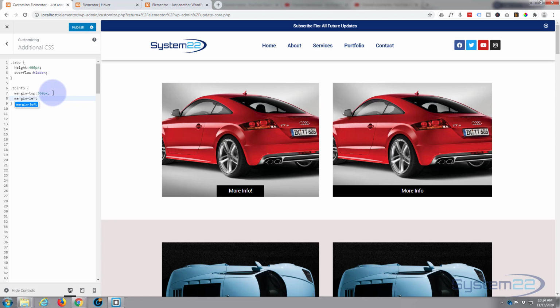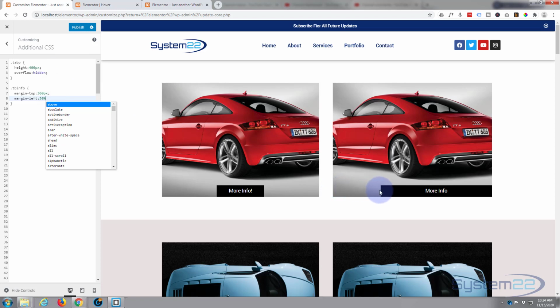And let's give it, say, 30%. That'll be 30% of the width of the element there. So colon 30%. Okay, as you can see, that's pushed it 30% there. Let's do the same on the right and see what we've got.